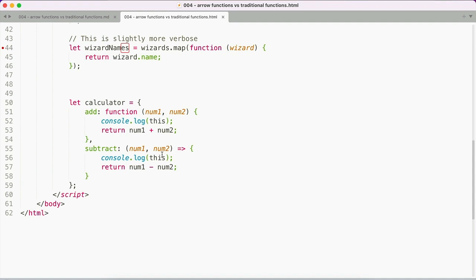So if you're running into a situation where you want this to be attached to the window or some sort of parent object, you might want or need to use an arrow function. It might actually solve some problems for you. In this case, that might actually be undesirable. In an object like this, you'd probably want this to point to the calculator object and not the window. But it's good to know that you can get around some issues with this using arrow functions.